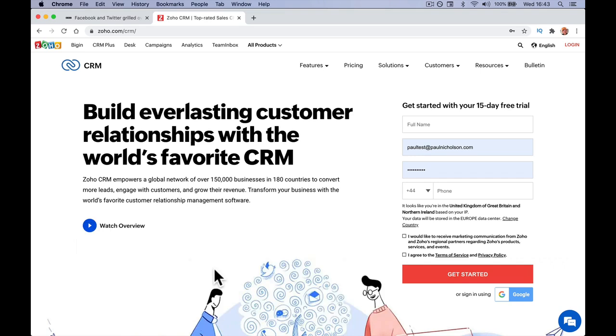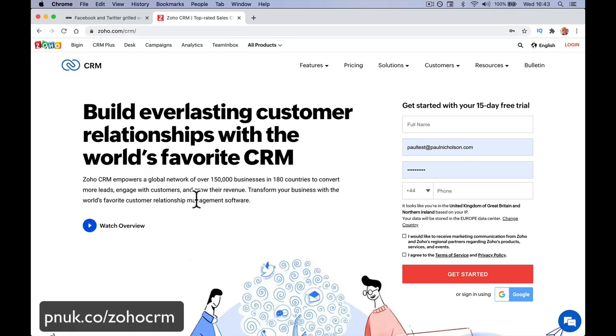Right, let's dive in. What is Zoho CRM? And let's talk about pricing. This is the free version and it is free, but we're going to talk about it. So CRM, this is customer relationship management.